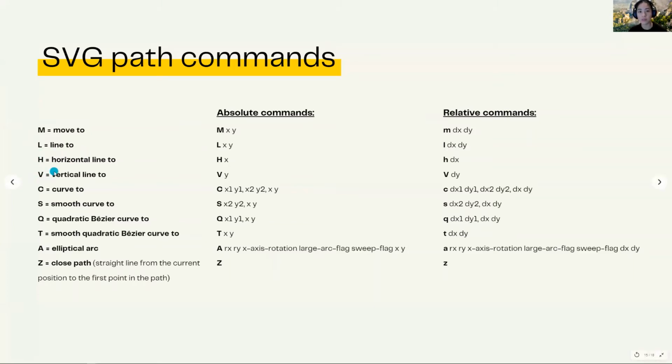H and V respectively stand for horizontal line to and vertical line to. They're pretty much the same as line to, but they're more specific in that we want to specifically draw a horizontal line to another point, or we want to draw a vertical line to another point. And then we have a whole bunch of curves, and we have an arc. Arcs are particularly useful for drawing different sort of curved figures. And finally, we've got Z, which is a special sort of command which signifies we want to close a path.